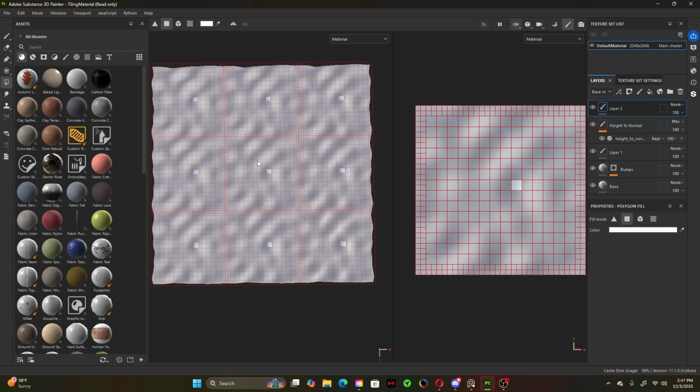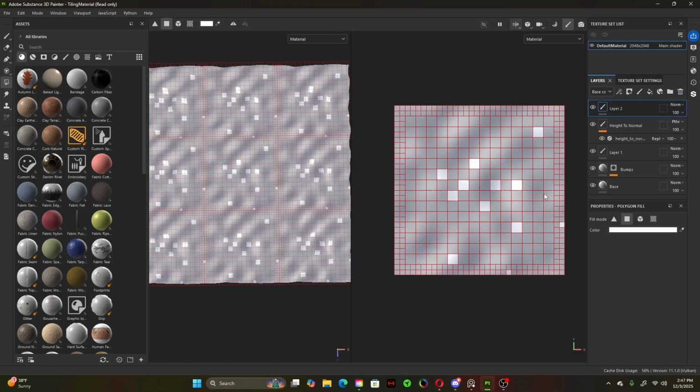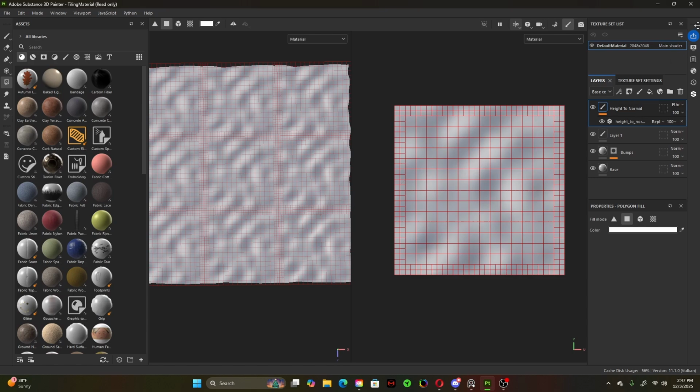So if I were to adjust like here and here, doesn't matter where I click, it's going to tile and repeat infinitely because it's only doing the same squares that I'm clicking on right here. All right, let's get rid of that.